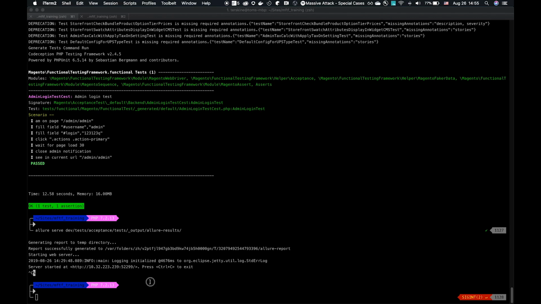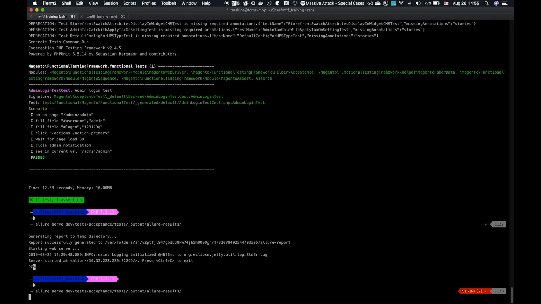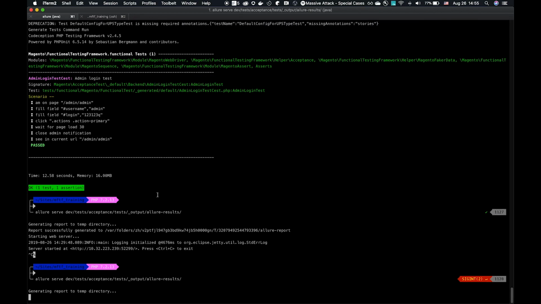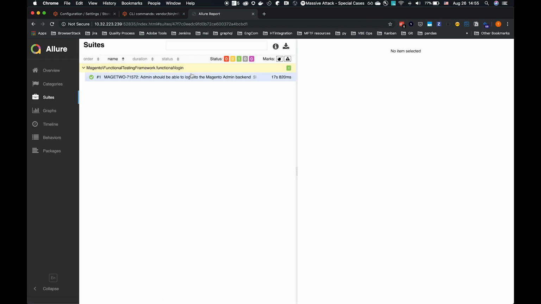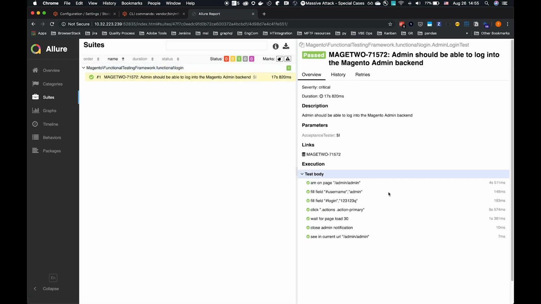We then run that through Allure to get some output. Let's see Allure again. So this is just outputting the results for a single passed test. So as you can see, all green. We get the test, and we get the actions that it's taken.